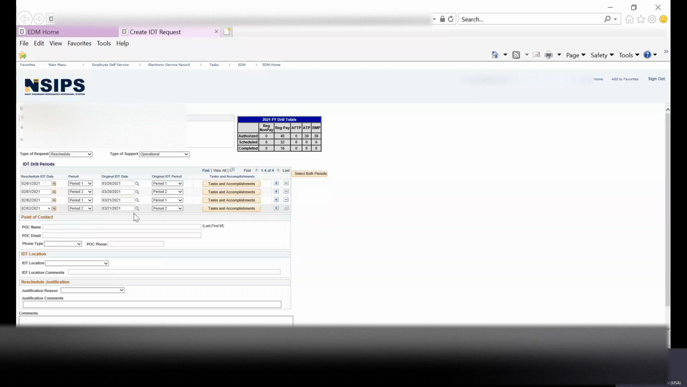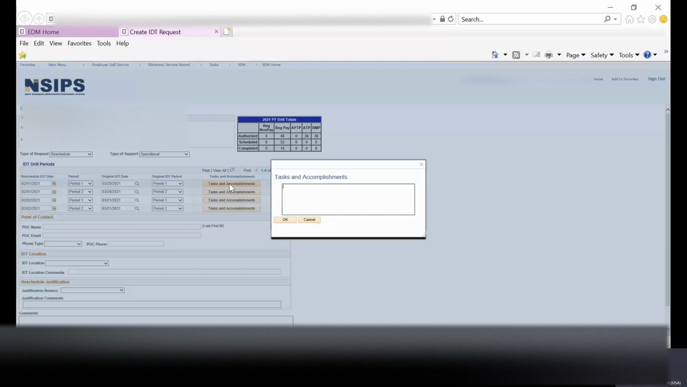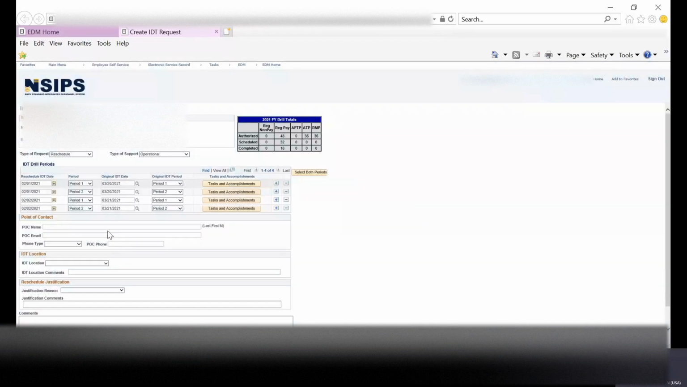I would then click Tasks and Accomplishments and type out Augment Active Duty Component. Under Point of Contact Name, I would enter the info of the individual who could vouch for me that I did that work along with their contact information. Under IDT Location, you would pick what is applicable to you. And under Justification Reason, you would pick what is applicable to you.